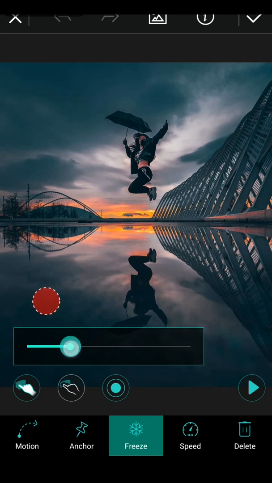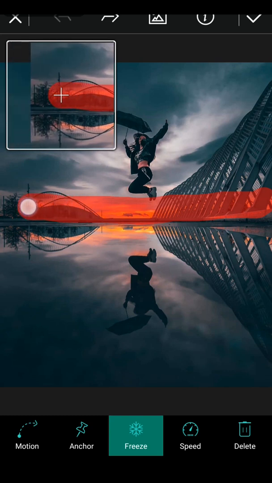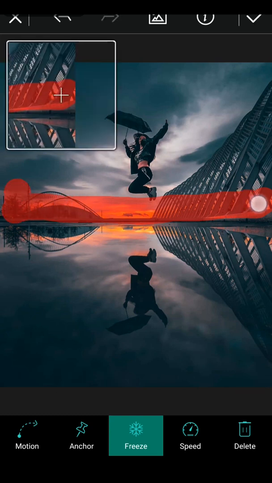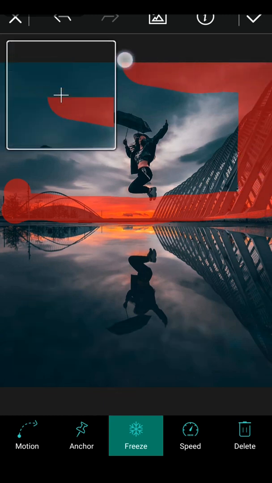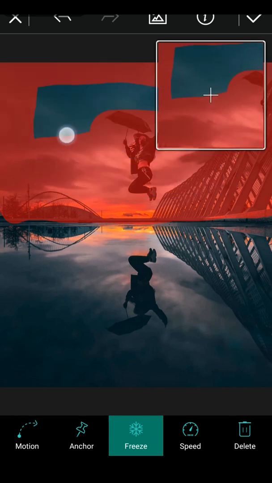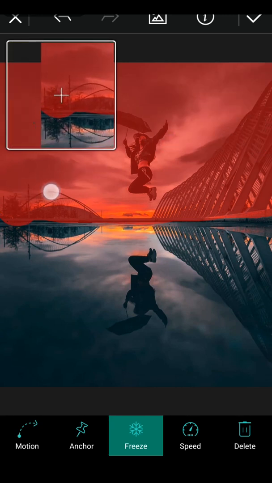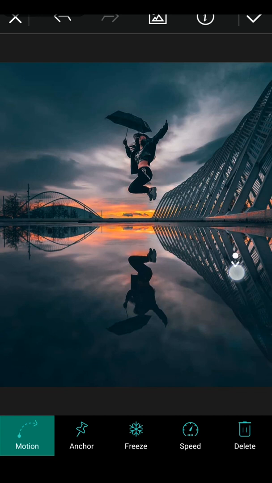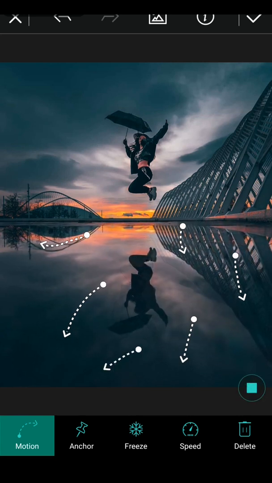So for freezing, we select the freeze button, make the cursor big, and color all over the place you want to move or the place you don't want to move. Color it right. Okay, finish. Select the motion and draw the way you want it to move. Then start. See, it starts to move.